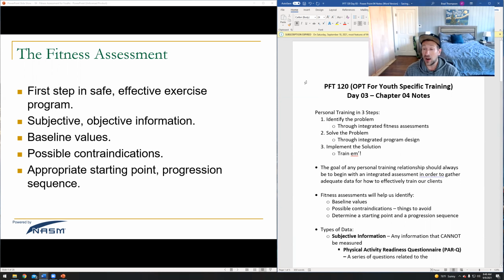So, I always like to remind everybody whenever we're talking about fitness assessments that if you were to break down what our role is, personal training basically has 3 steps that are very similar to the classic problem solving method, right? Step 1 is you need to very clearly identify the problem. Step 2, you need to solve that problem. And step 3, you need to implement the solution.